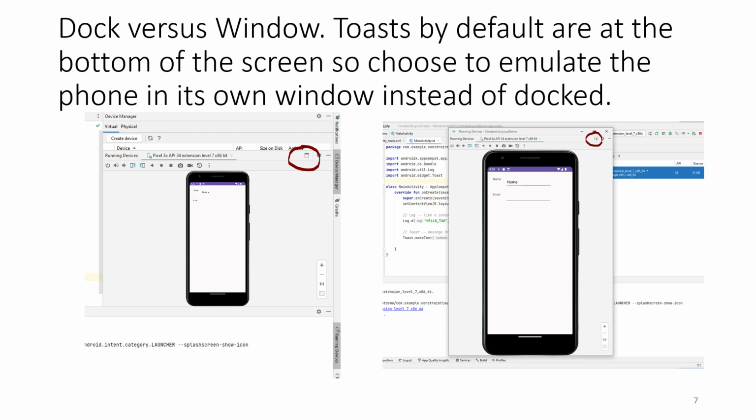If you don't specify otherwise, a toast is an alert message that appears temporarily at the bottom of the screen, and so I need to be able to see the bottom of the screen. I'm working with an emulator here, and the emulator is usually docked, and so it's hard.